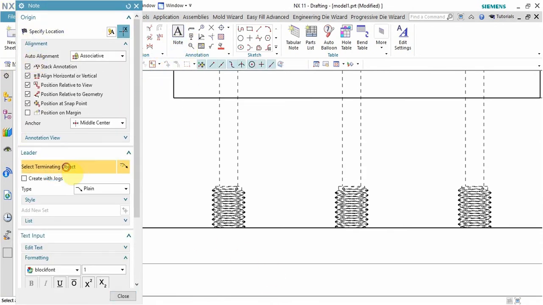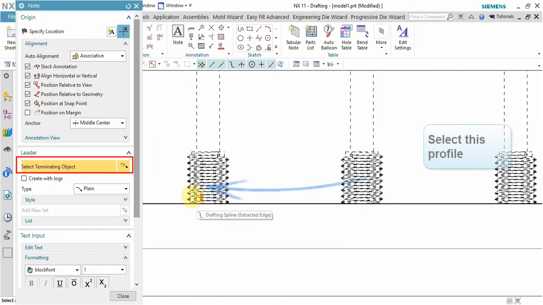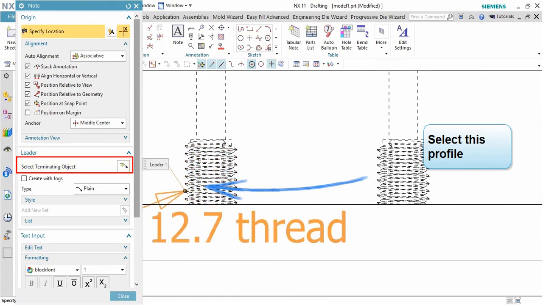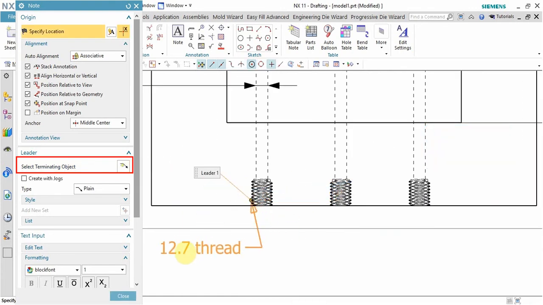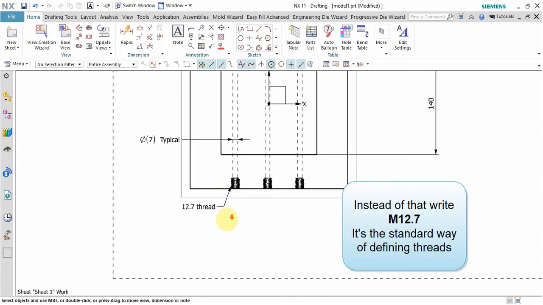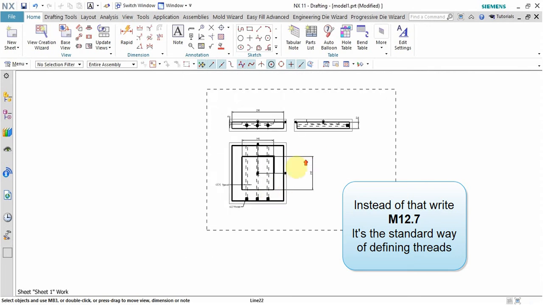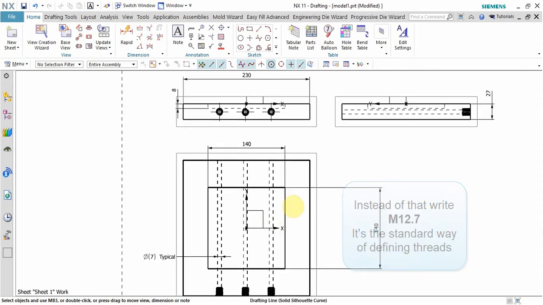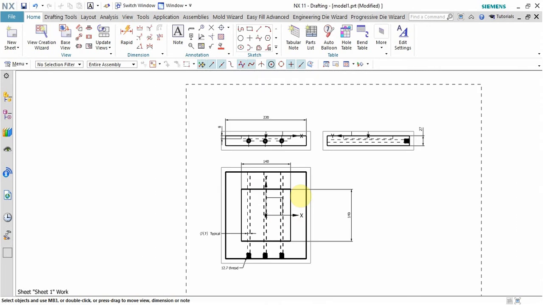Go to this node panel. Load this leader option. Select this terminating object and place it like this. Yeah. That's it. I don't think we are left with any dimension. We have fully labeled the part.